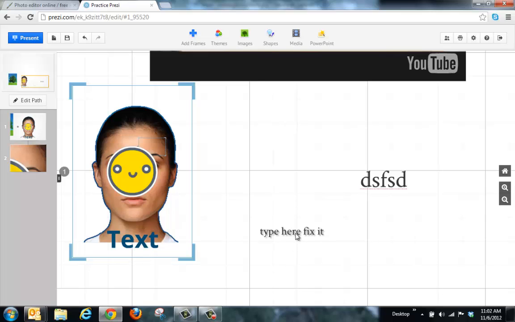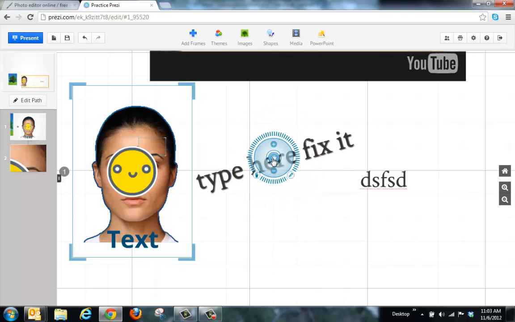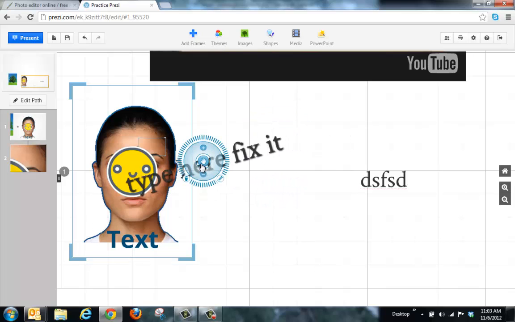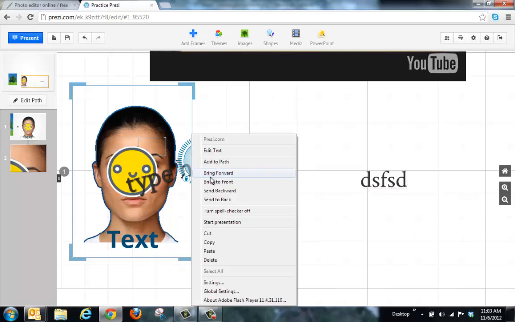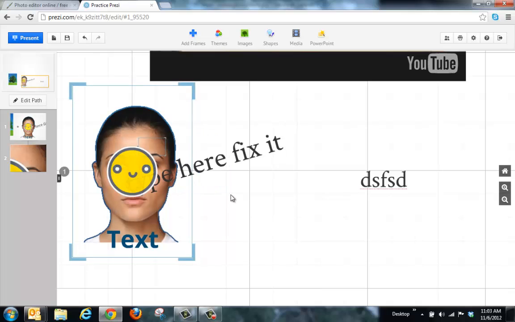If I want to change the size, I click on it, and then the glazed area is to change the size. The rivets are to rotate, and the hand in the middle is to move it. And if I'm wanting the text to be in front or behind some other image or layer, I right click, and then I can send it back. Let's move this over here.